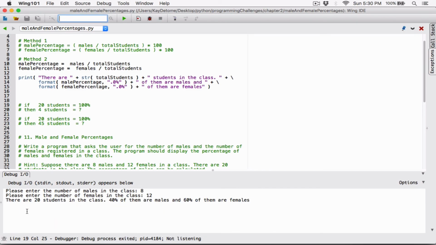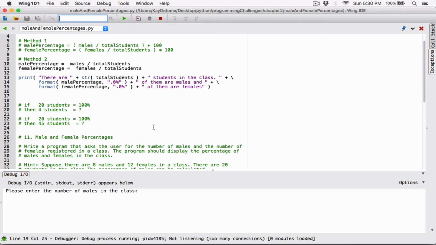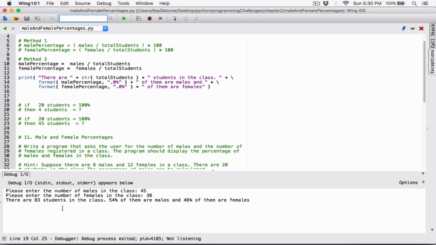Okay, so now it says there are 20 students in the class. 40% of them are males and 60% of them are females. Okay, let me try another value. So it's working. I'll try another value. So let's say 45 males and 38 females. Okay, there are 83 students in the class. 54% of them are males and 46% of them are females. So the program is working.